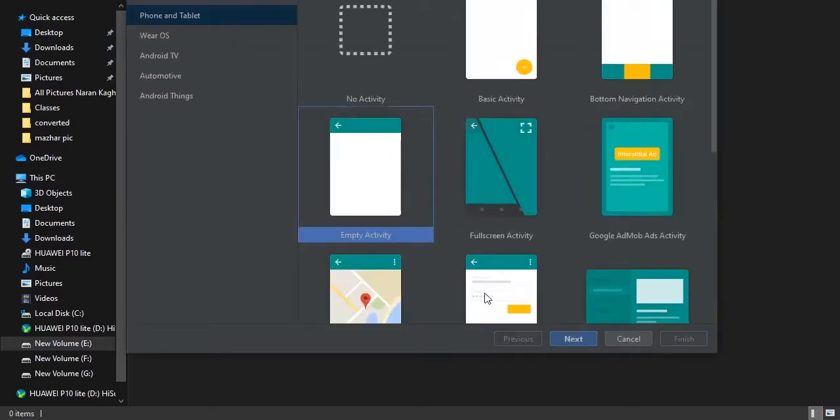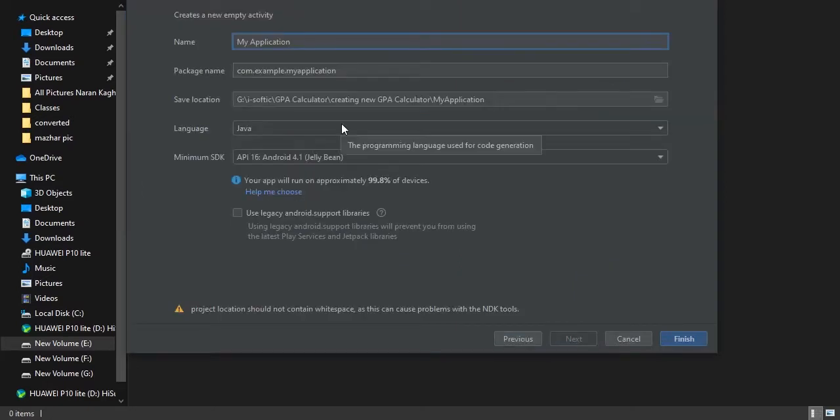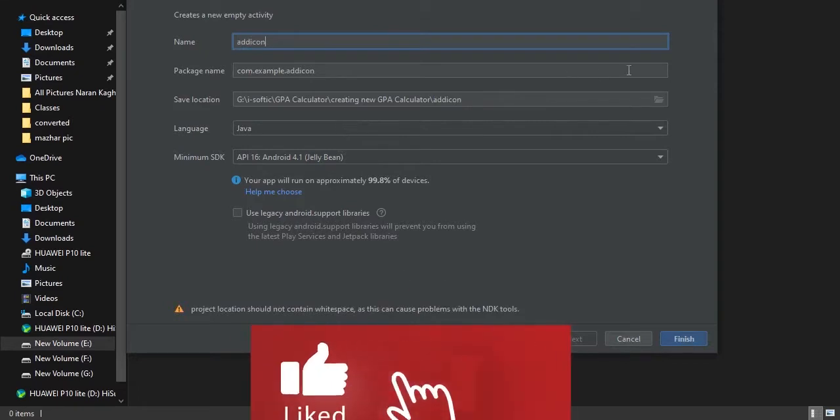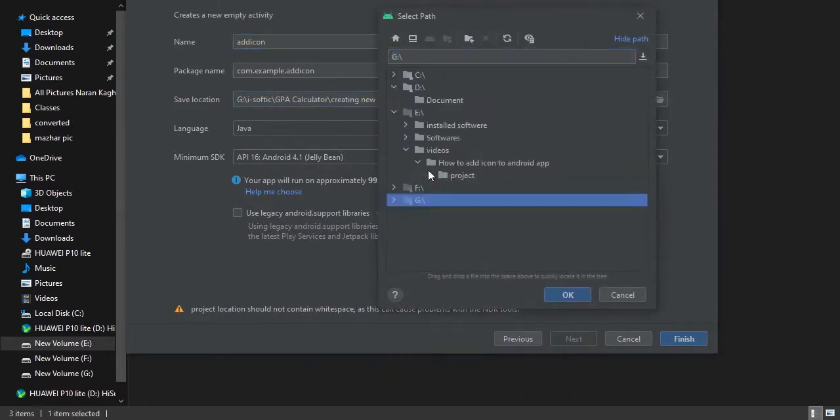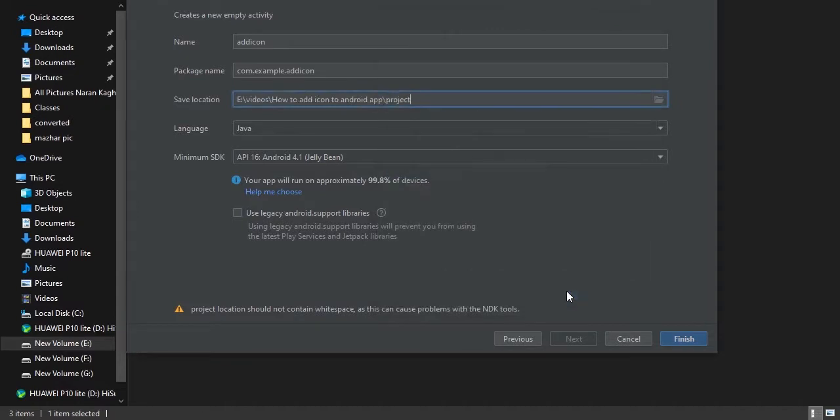Suppose you take this empty activity and name it add icon, and let's suppose the location should be this, and click OK.